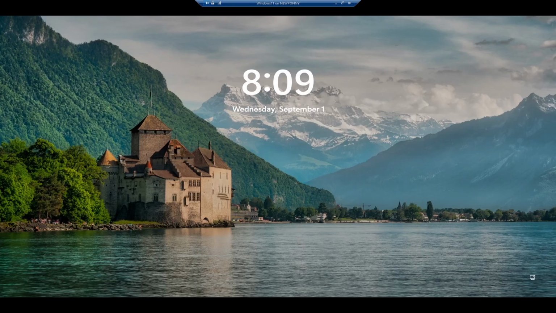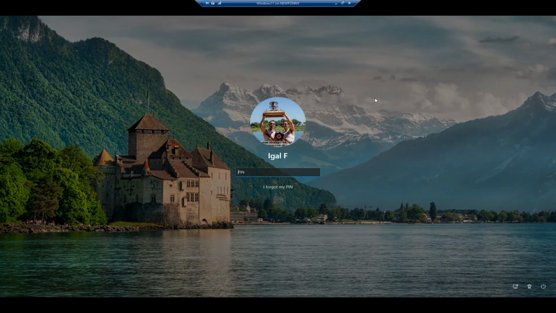All right, and once it restarts, you'll see your brand new Windows 11 VM. And now in here, you can test all your new products and everything, and even test the UI. It's actually pretty cool. I'm really excited about it.